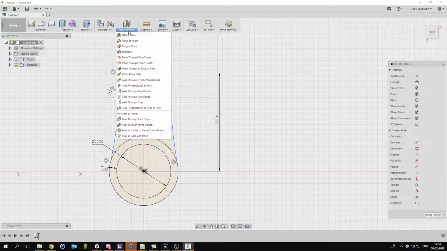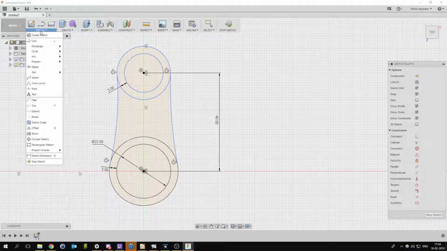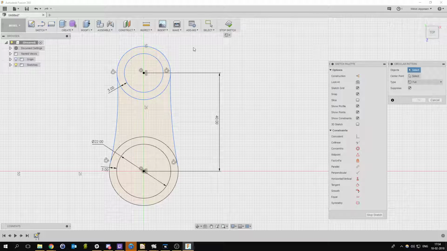What would those be called? So let's see. Yeah, it's probably under... Okay, because we're working in a sketch, it's probably under sketch here. Yeah, circular pattern. So in a circular pattern, I'll pick this, this, this, this, this. These are the objects I want to pattern.